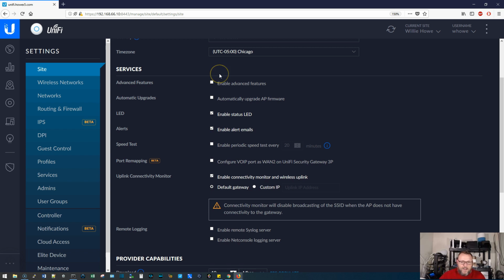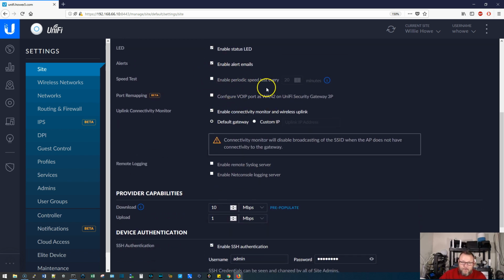I don't use the advanced features right now, and I never automatically upgrade the AP firmware. I do have alert emails enabled. I have the status LED enabled. I've disabled my periodic speed test. They do have the port remapping. Configure VoIP port as WAN 2. I think that's actually been in there a while. Enable connectivity monitor and wireless uplink.